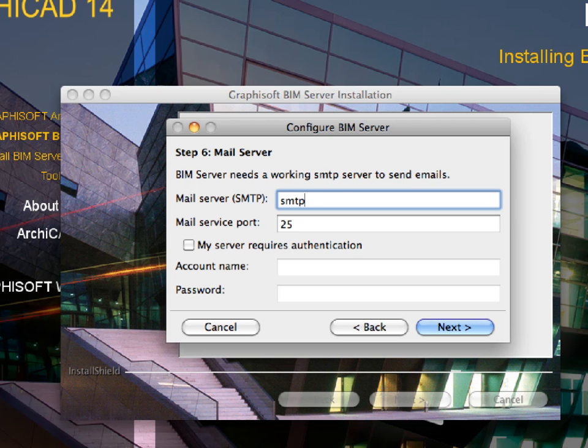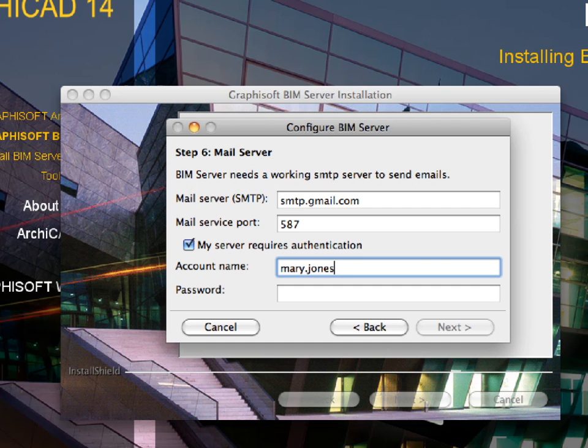The next step is to set up the mail server used for internal and external communication between the members of the design team. The SMTP mail server is used to send emails. Please make sure to provide valid settings, since this is also used to send emails and to recover lost or forgotten passwords. Please refer to the settings used by your email application or contact your IT administrator for the appropriate SMTP server settings.